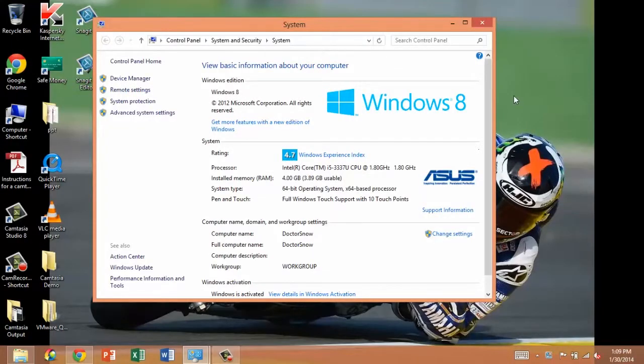What I'm going to show you today is a quick demo on how to use Camtasia on a Windows machine. So the first thing I'm going to show you is just some info here on the machine I'm using. It's a Windows 8 machine.